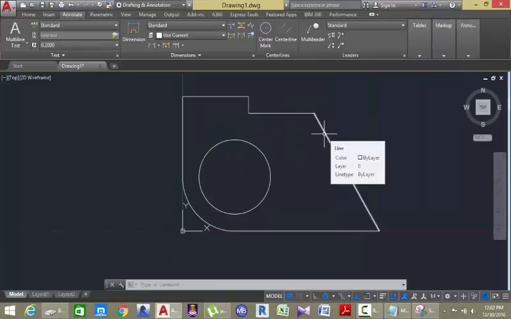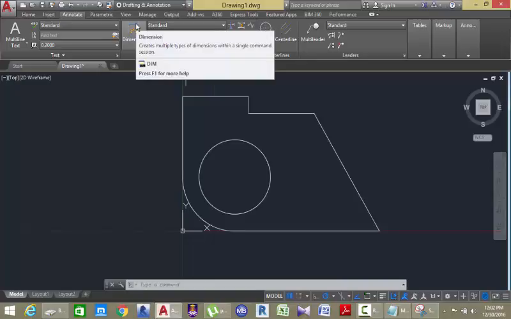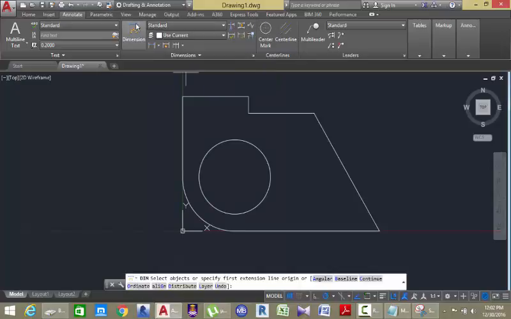In the drafting and annotation workspace, go to the annotative tab and focus on the dimension panel. The latest version of AutoCAD comes with a command called dimension. This command has a series of dimensions. Almost all of the dimensions that you use in AutoCAD are in this command. This is an intelligent command. When you select this command, it reflects to any object that you select.